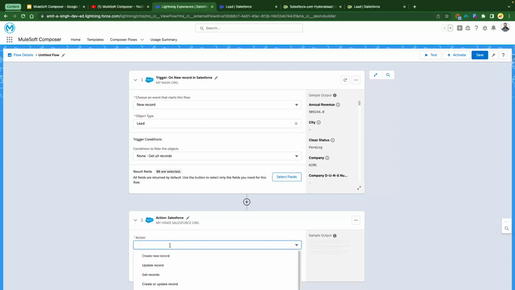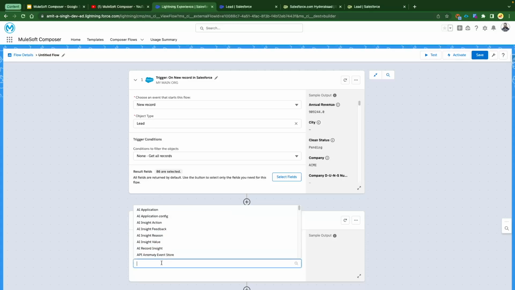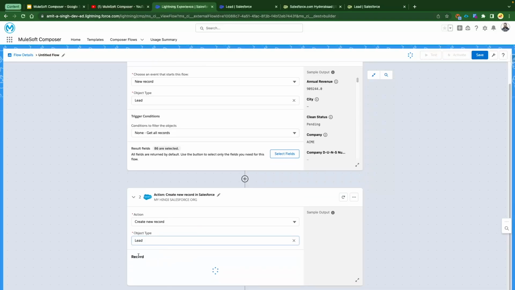Now what we wanted to do is, if you see, this time we really see multiple options here as compared to the triggering point, because the triggering point is going to have very few options. So we wanted to create a new record. Again, it will definitely ask what kind of object you wanted to create. That is also going to be the same object, which is lead. Now here you can see there is a record.